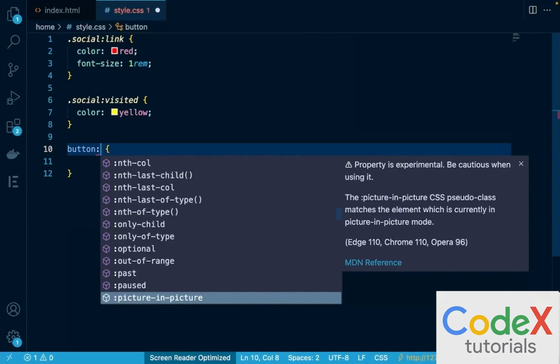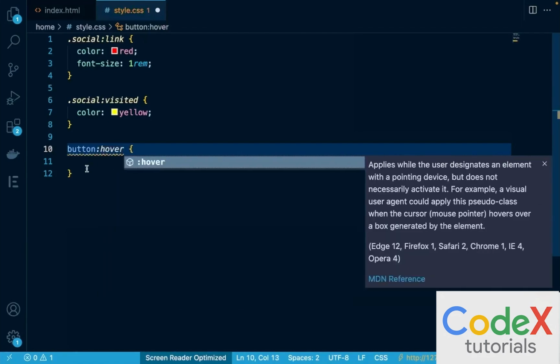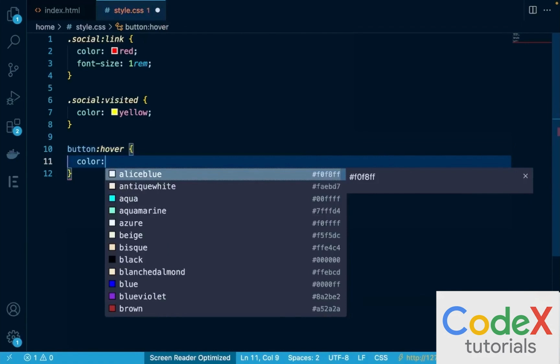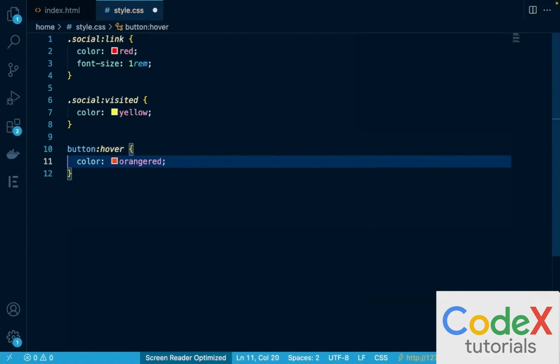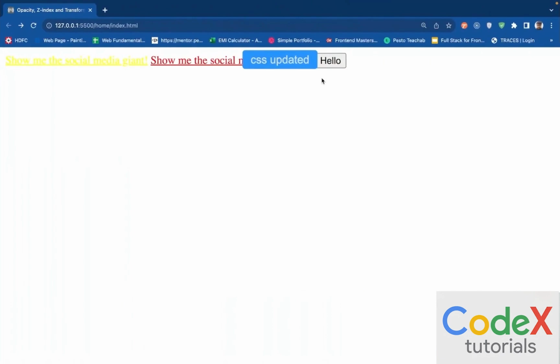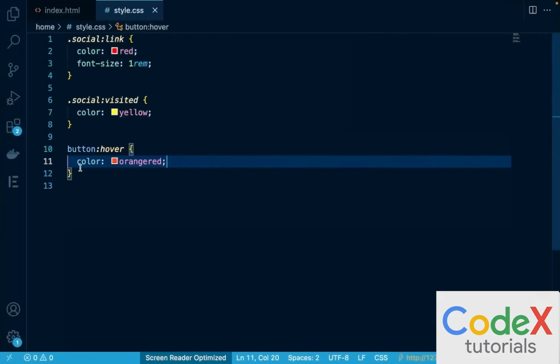And pseudo classes are really powerful because they give you a lot of control over the different states a particular HTML element can go into. So right now I'm concerned with the hover class, and I want to say that the color needs to be maybe orange. And now once I hover over the button, you can see that the text color changes to orange red because that CSS has been defined here.